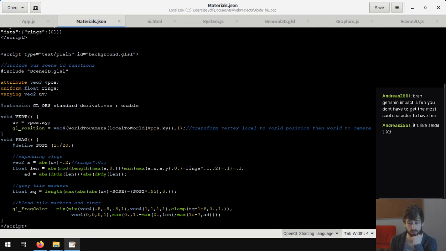Okay, let's think about this. If it repeats over 2, we do minus 0.1, so it goes negative 1 to positive 1. Then the distance becomes absolute that minus the distance. Okay.